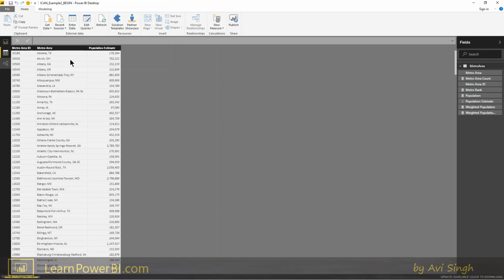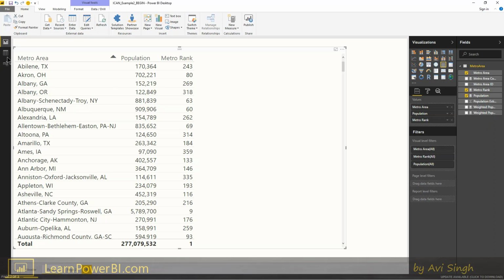So I'll show the setup to you. It's a very simple table: metro area ID, metro area, population. And here we have that shown in a table, and we have added a simple measure, metro rank, which uses RANKX to determine the rank of the metro area. And this one is working accurately.